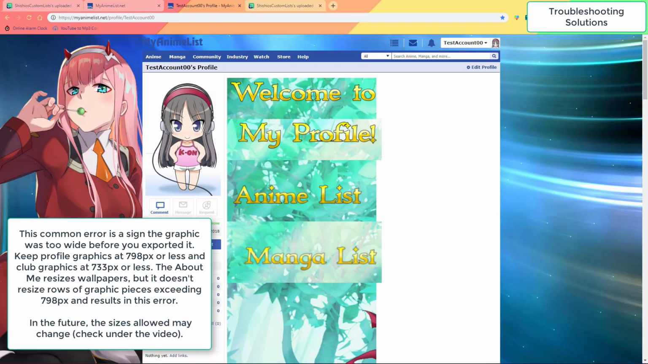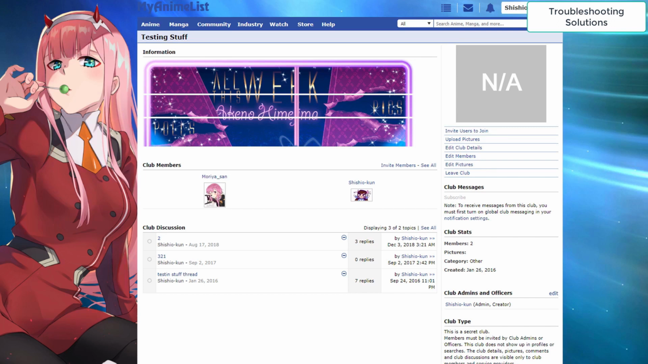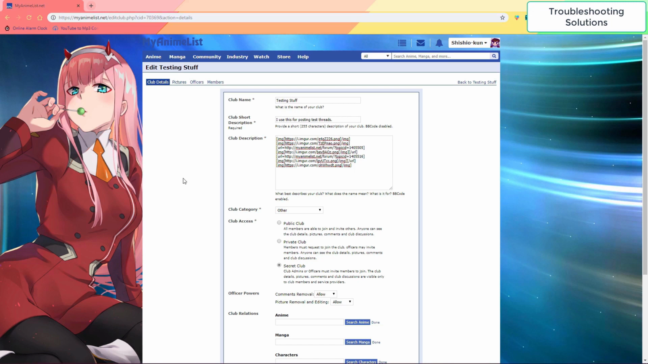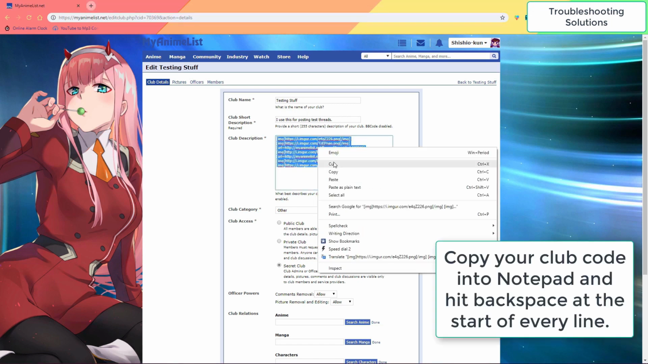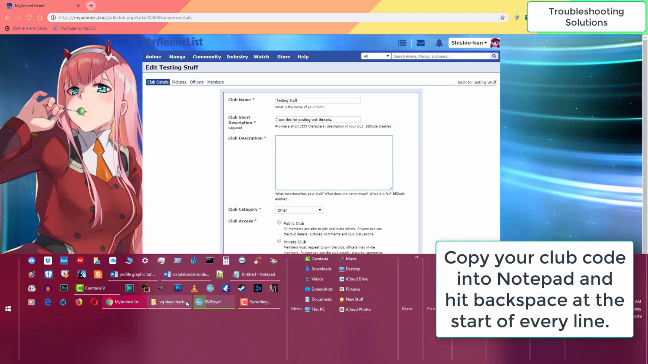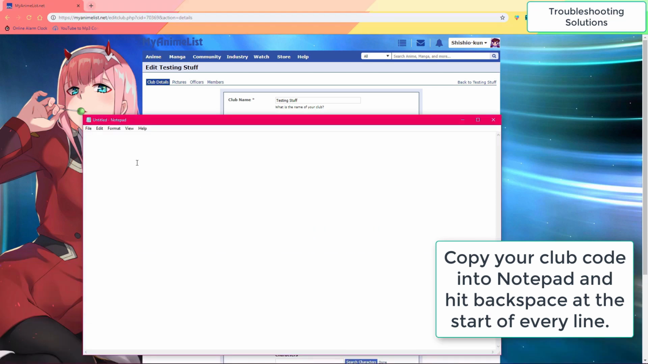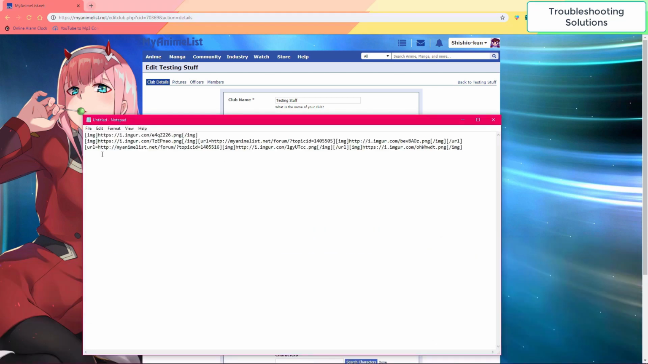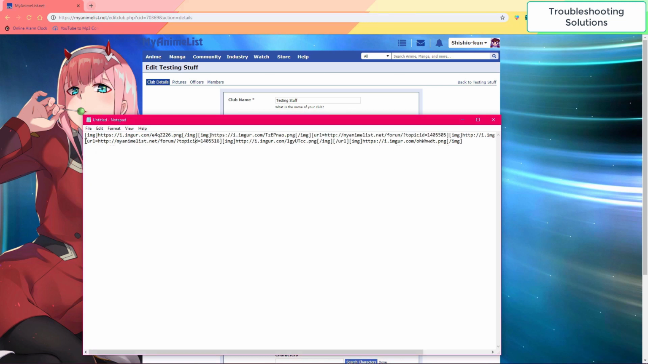You see this error a lot these days when someone's original graphic was too big and then they sliced it. Remember to keep your graphics under the maximum widths. This error on club graphics is best fixed in Notepad this way. By hitting backspace at the start of every line, just make sure that word wrap is not on.